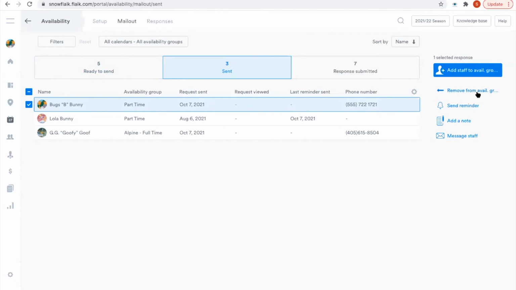So if you need to reset somebody's availability process, if they filled it out wrong or something, you can clear their availability, and I'll show you that in a minute, but you can also remove them from the availability group and move them around so that they can resubmit in the correct group.